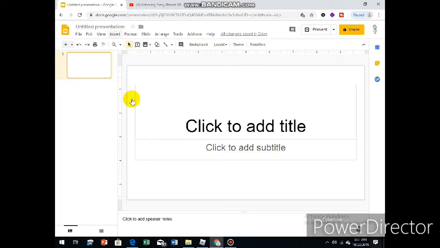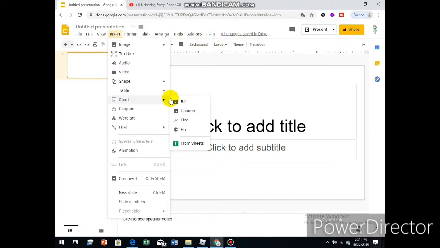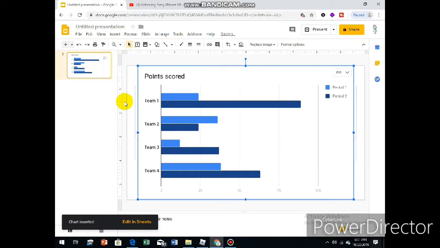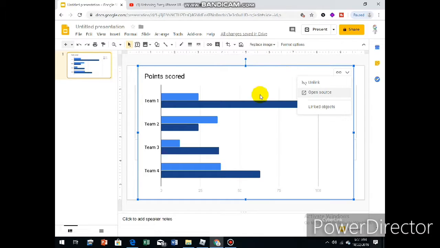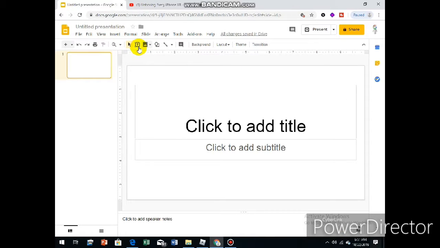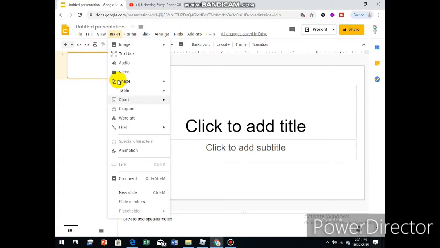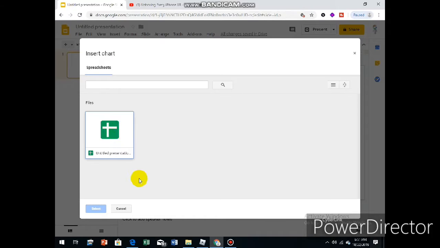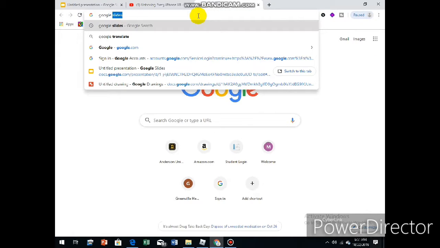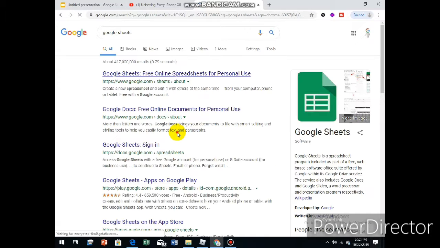So then, go down, here's chart. It'll insert things for you that you can manipulate from this. But the easiest way to insert is from Sheets. Now you want to add a Google Sheets. From there, you can go to Google Sheets. Boom, right there.